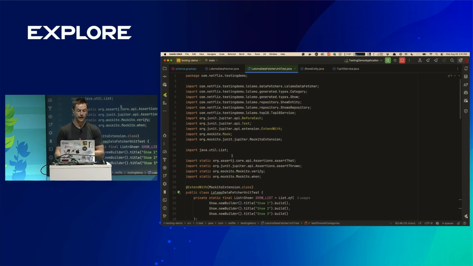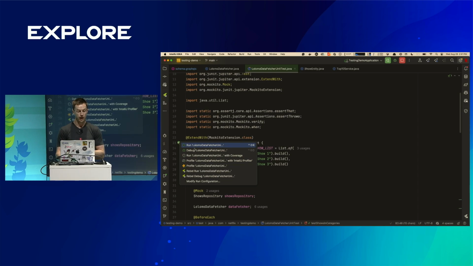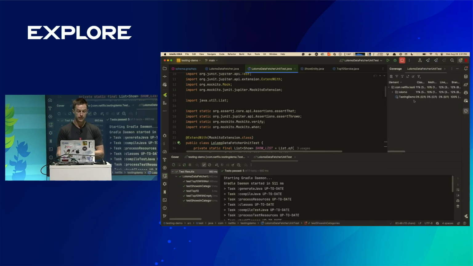All very straightforward. I think this covers most of our code. So let's take a look. Let's run our tests with coverage. This is a really nice feature in IntelliJ. You get kind of a coverage report in your code. And once Gradle decides to run the tests, all the tests are green.